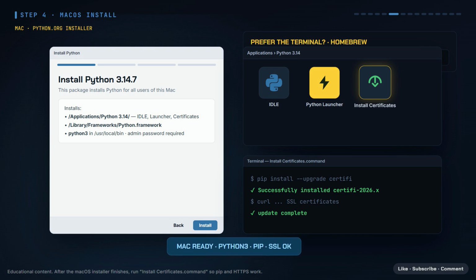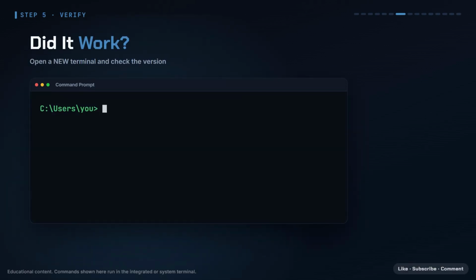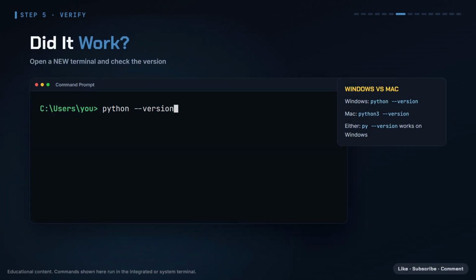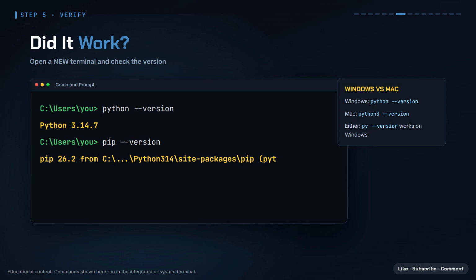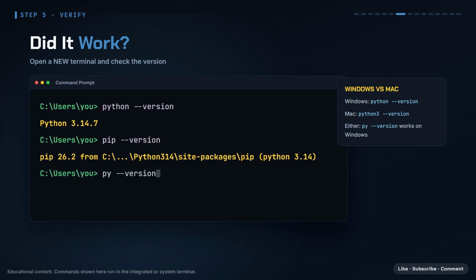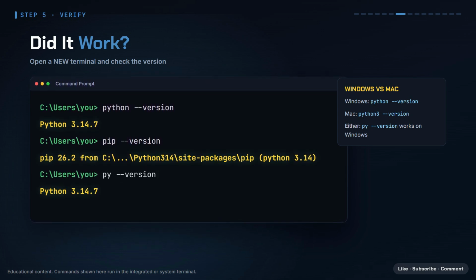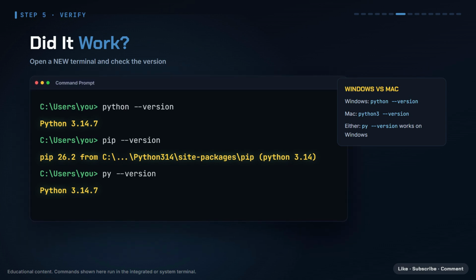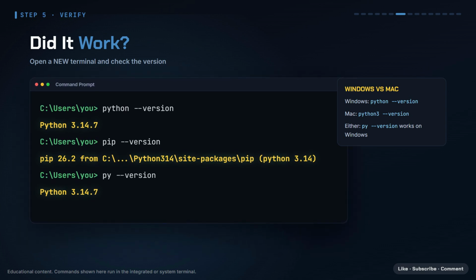Prefer the terminal? Just run brew install python3. Now open a brand new terminal and check the version. On Windows, type python --version. You should see Python 3.14.7. Then pip --version. On a Mac, use python3 instead. Everything looks good, so let's bring it into VS Code.